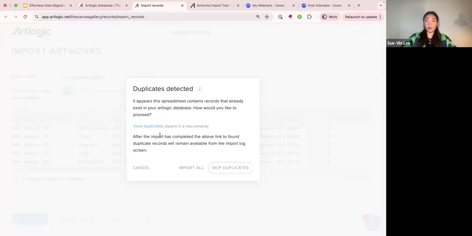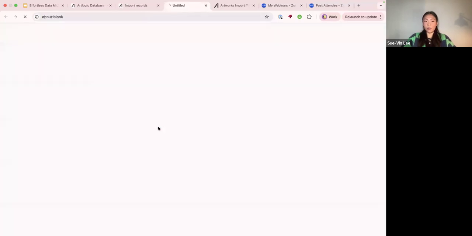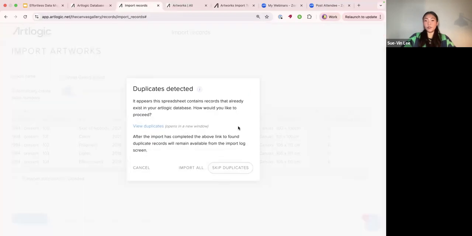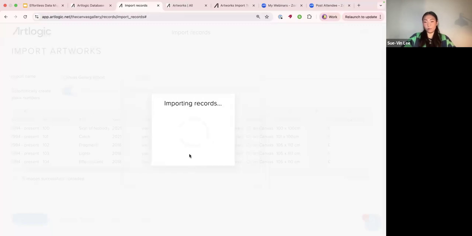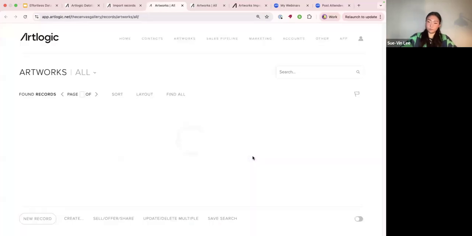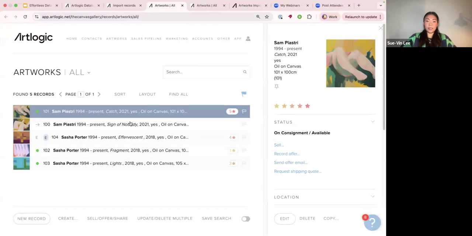However, there might be instances where you do have actual duplicates. So click view duplicates there, and then it will show you what duplicates there are. And if you do have actual duplicates in the system, that's where you would want to click skip duplicates there. But for this webinar, I want them all uploaded, so I will click import all. Now, import has been complete and that's been successful. So that means I can click view all. So now you can see these are my 5 records that I have imported successfully as well.